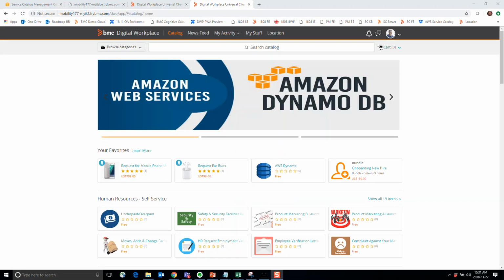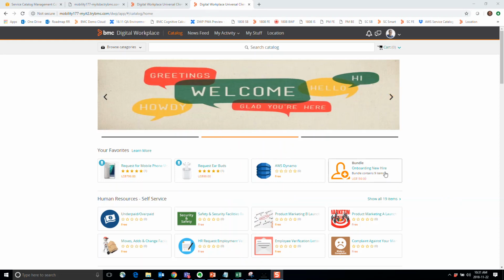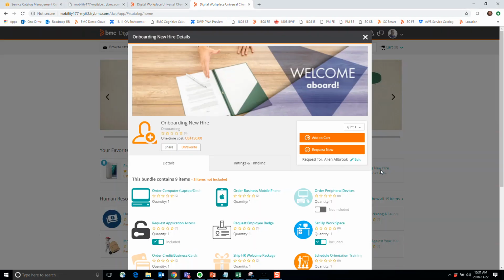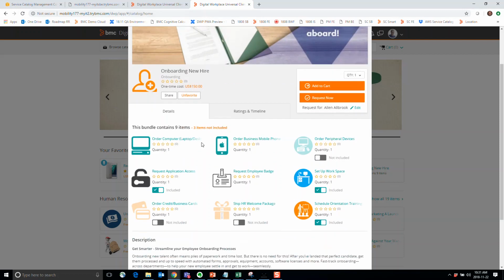The next piece I'm going to show you is one of our onboarding bundling abilities. So here we've created an onboarding bundle of a new hire. There's obviously a number of things you have to do around onboarding a new employee. Order a computer, request application access, and so on and so forth. Some things can be required. As you can see, there's no option.